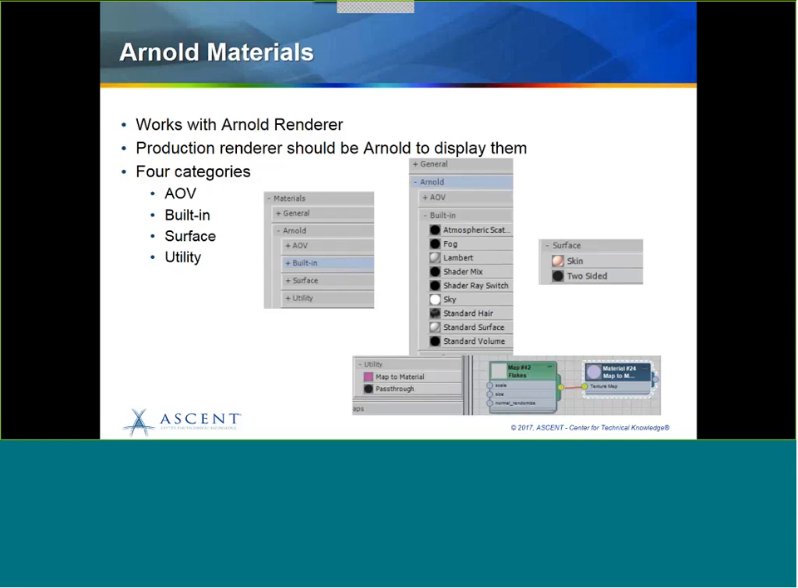Now, Arnold is grouped into 4 categories you can see here on the screen, and these are AOV, built-in, surface, and utility. So the AOV, it is a little bit advanced material library there, but I'll just touch upon it and just give you a little bit of information about those AOVs. They are arbitrary output variables, and these enable you to render a scene using different shading components and features. So you need to set those AOV through the render setup dialog box first.